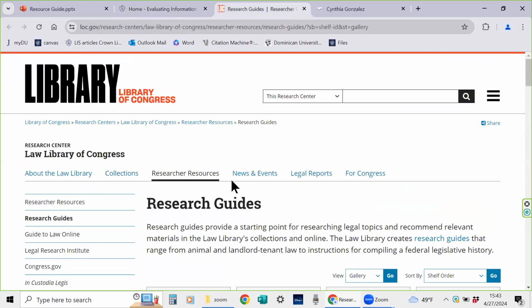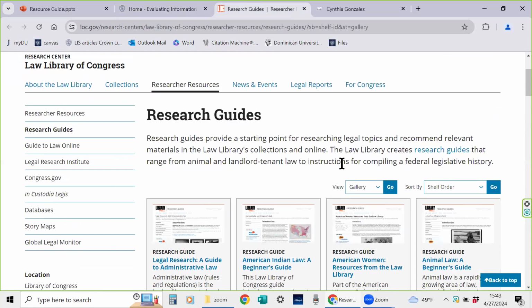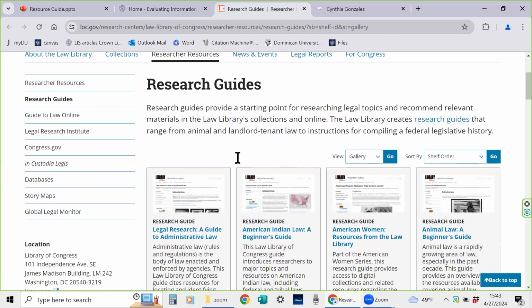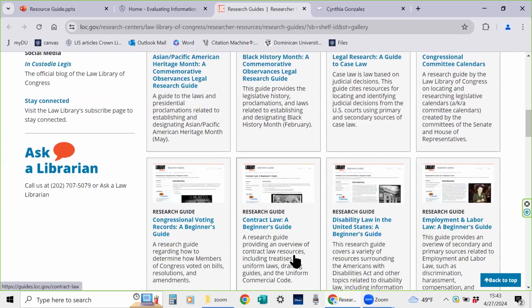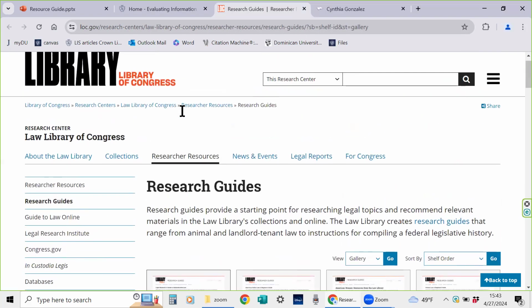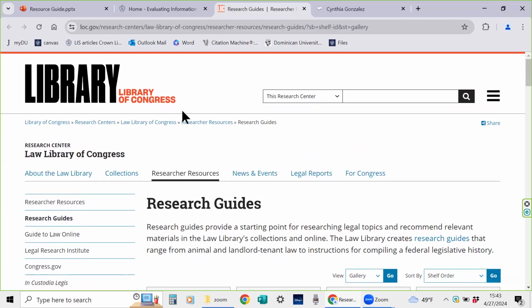Here is an example of a more specific research guide, the Library of Congress. These are research guides that are part of the law library. So all of these guides are related to law, legislative, or judicial topics, ranging from American Indian law to congressional committee calendars, contract law. So this is an example of a more specified research guide, as well as an example of a library that offers a different form of a library.